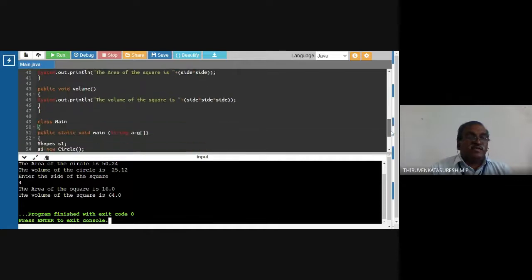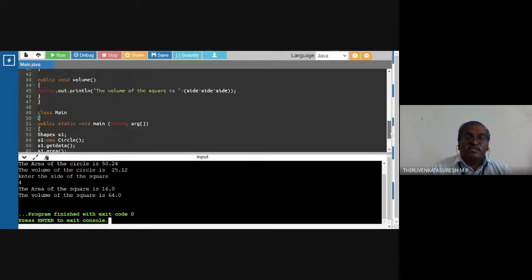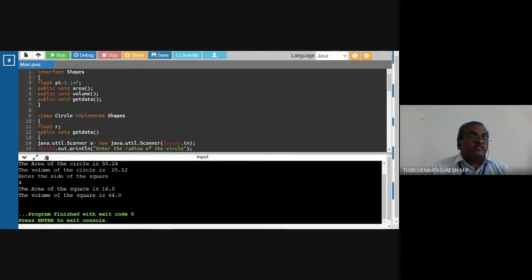So I think you are able to understand this interface concept. So what is an interface? Interface is for the purpose of abstraction. Interface gives 100% abstraction. Interface has final static data members and abstract members.